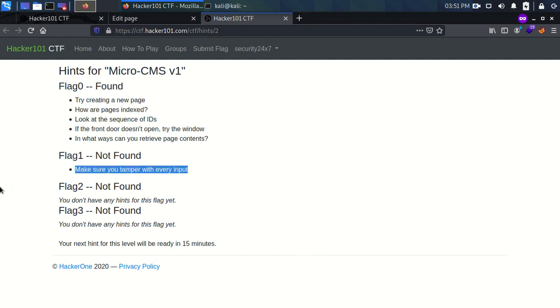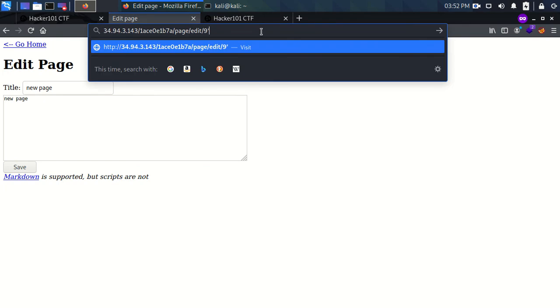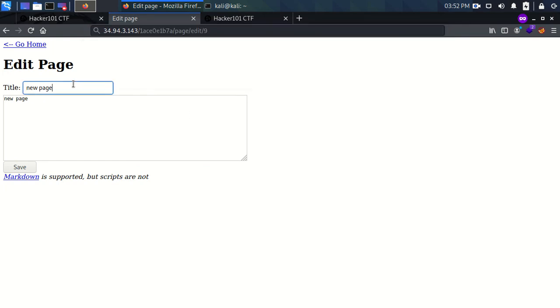Make sure you tamper with every input. So let me go back again. So we have input, like if we click on edit, we have input 1 here and 1 here. If you're familiar with SQL injection, there is some sort of thing like tampering with an apostrophe or single quote. Why don't we just try it over here?